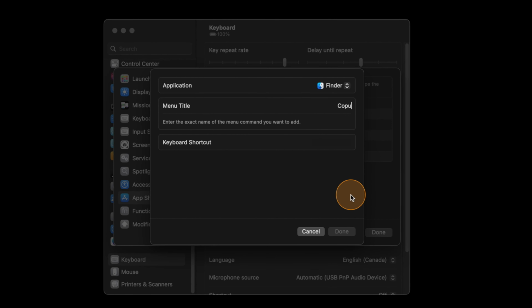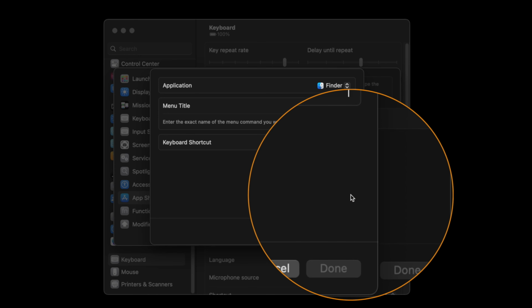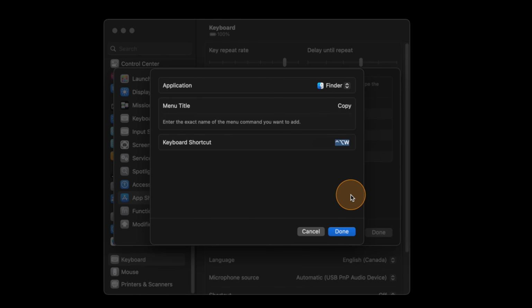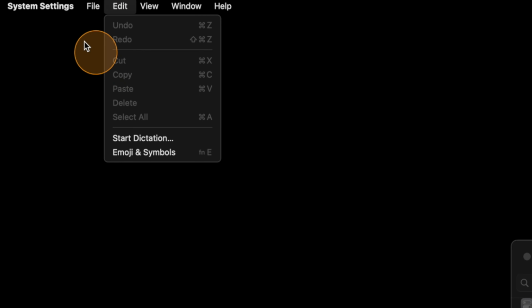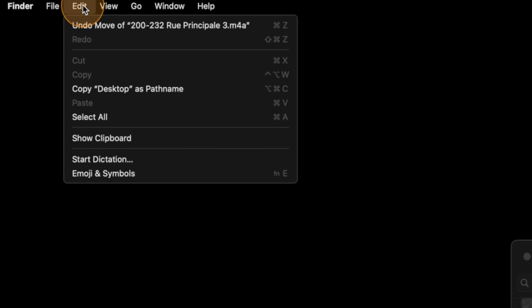Same thing, copy. And the shortcut will be Control Option W. And I hit done. And now you see if I go into this one, see it's system settings. If I go in edit, it is still Command C, but if I go into Finder, edit, copy, it's Control Command W. So that's how you can modify any shortcut on your Mac.